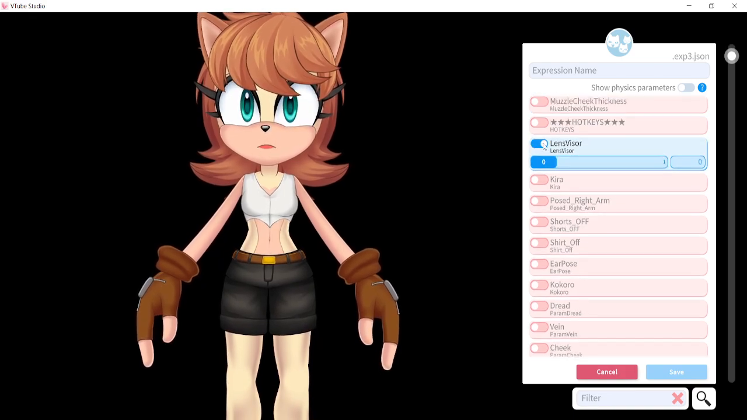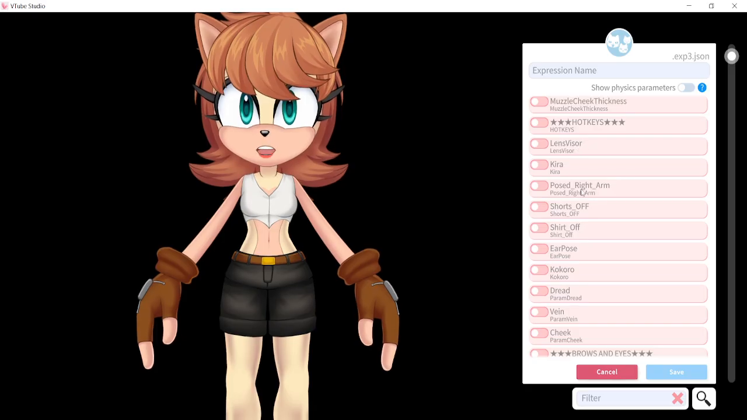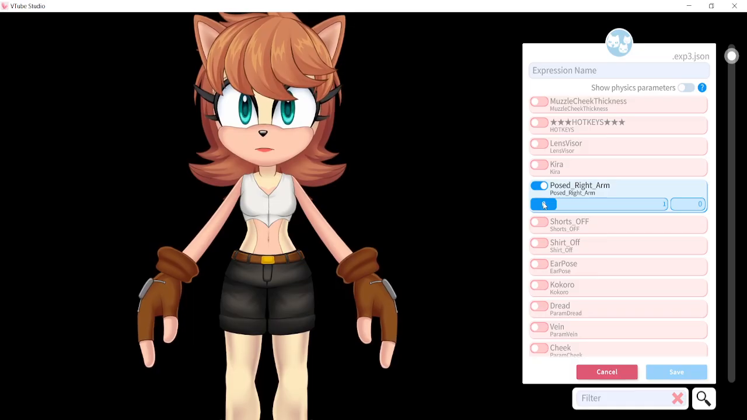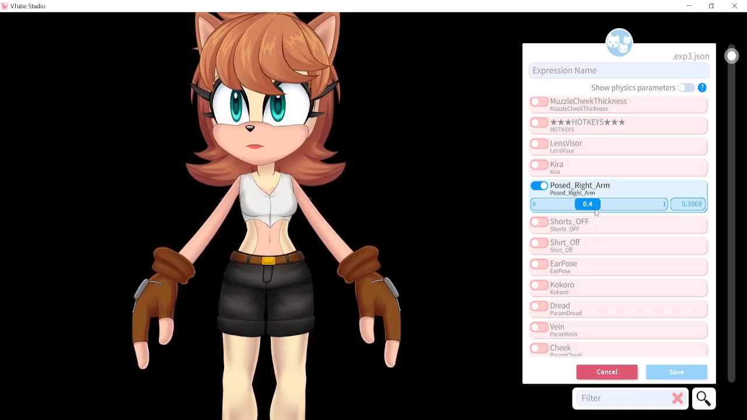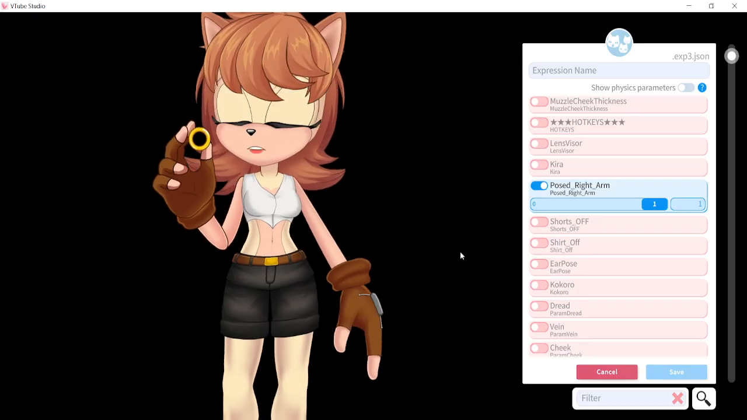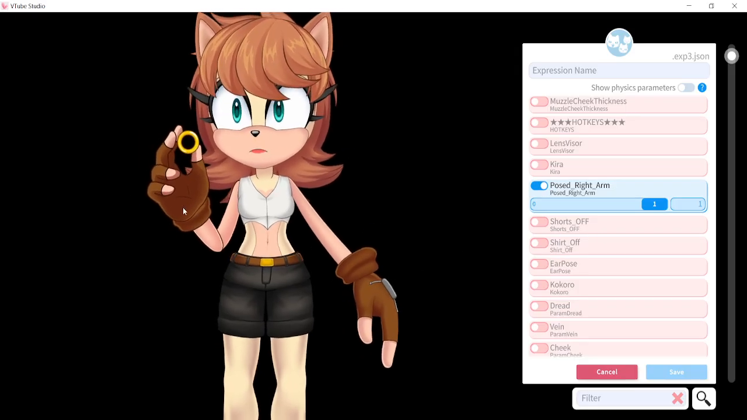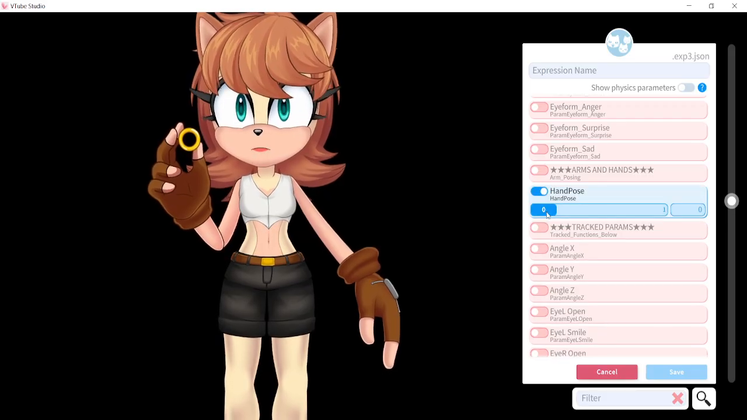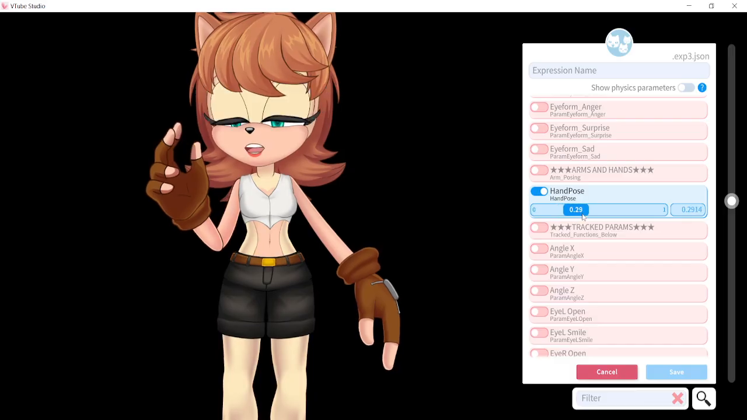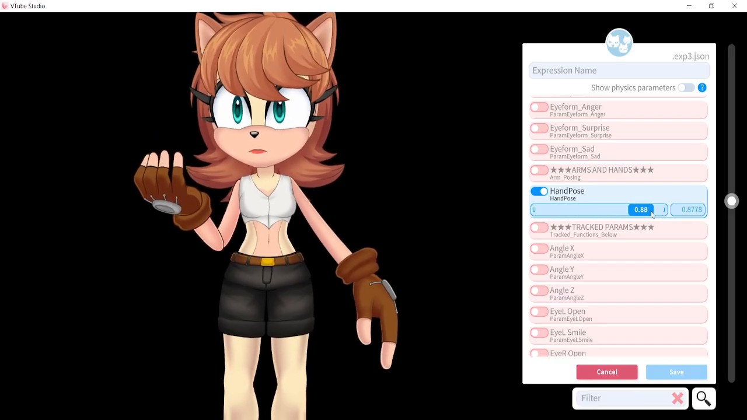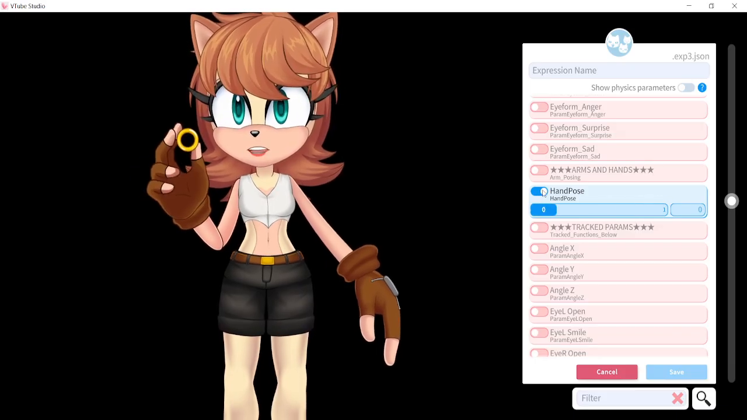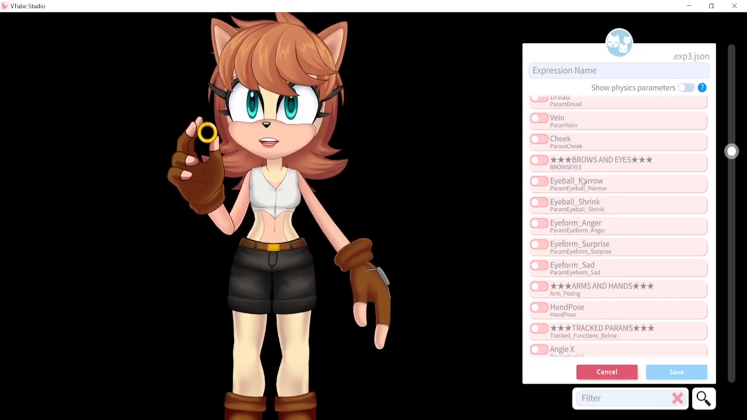I've already set up all of these default hotkeys, so the lens, all of these ones. So posed right arm: what this does is it turns off the default arm and turns on the posed arm. But then this posed arm has different hands, so you're going to scroll down to hand pose here, and you can scroll through and see the different hand poses that I have rigged on this parameter. Again, I already have these set up, but in case you ever want to tinker with them, that's how they work.